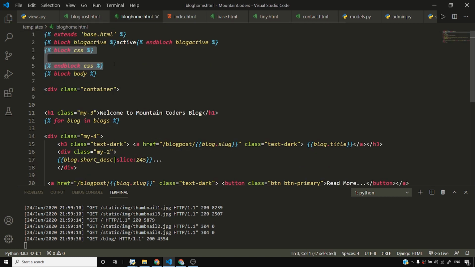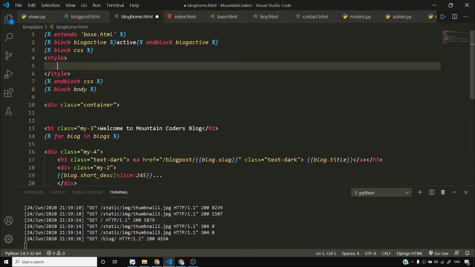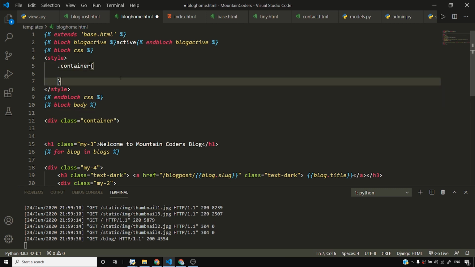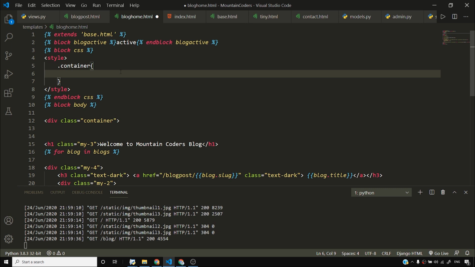And what I'll do is I will start a style tag, and inside the style tag, I'll say dot container, because I want to target the element with the class container. The element with class container should have a min height, and it has to be 80 VH.